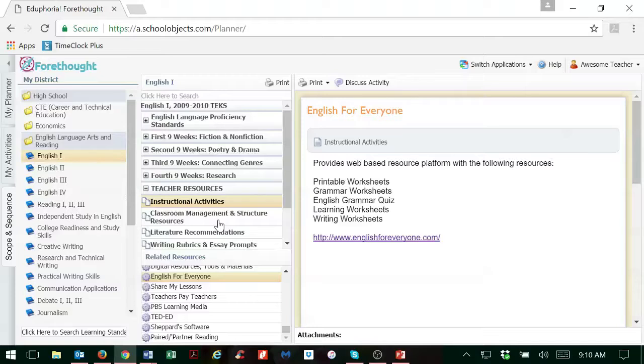So that's a basic opening and introduction to the scope and sequence and how to look at the resources that are available, either through instructional activities, classroom management, literature, writing rubrics, whatever you're looking for, because the goal was to put everything that you needed for planning all in one place. You'll be able to see this through other ways, and we'll show that on future videos. But this was basically the introduction.